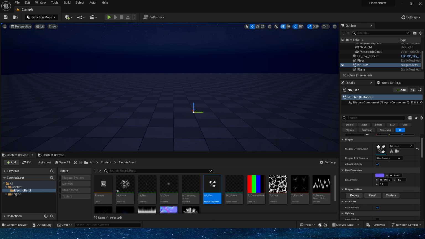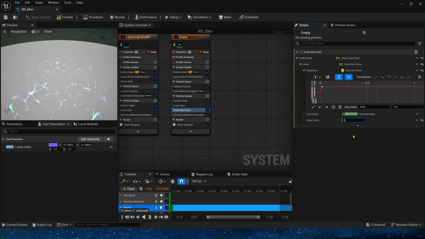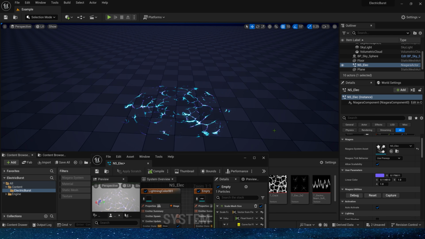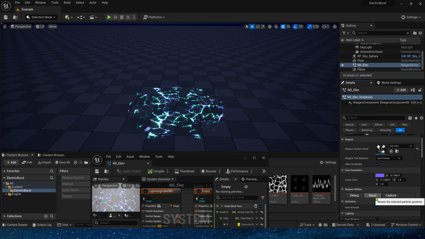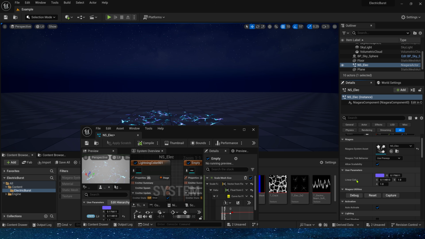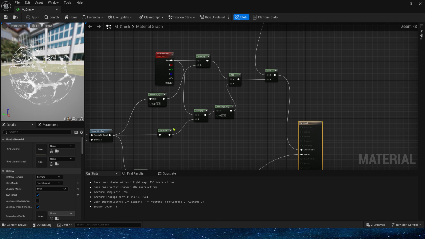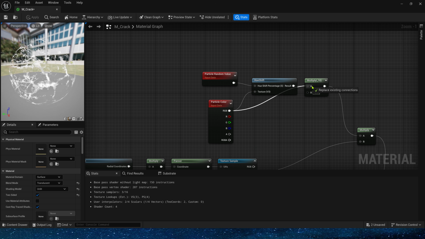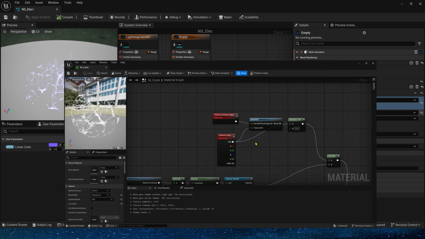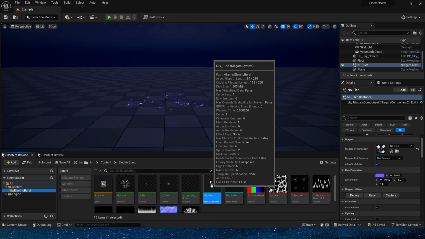Preview the effect. The crack is too small. Increase the mesh size. We can also disable scale mesh size if we don't want scaling, or set it from 0.9 to 1 for a subtle dynamic effect. If we don't need extra color variation and just want to keep the user parameter color, remove the hue shift from the color chain and connect directly. That's the crack effect. Very simple.